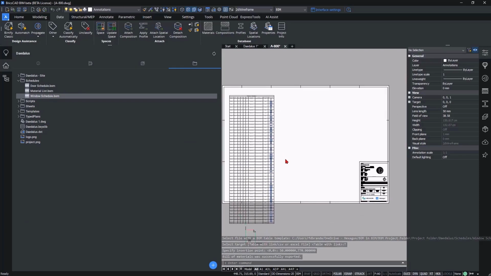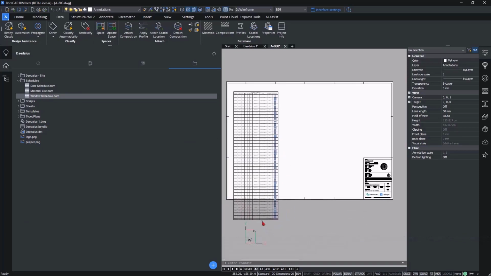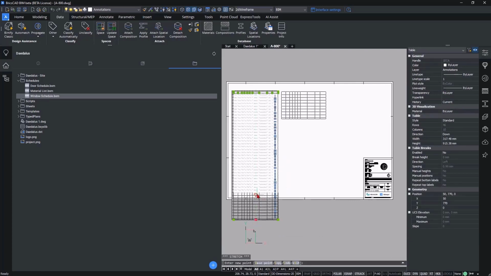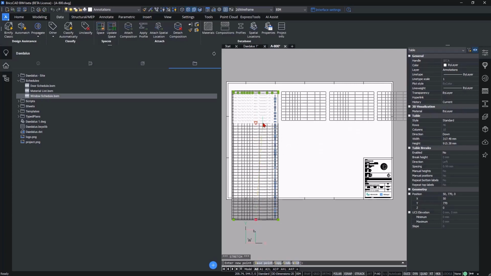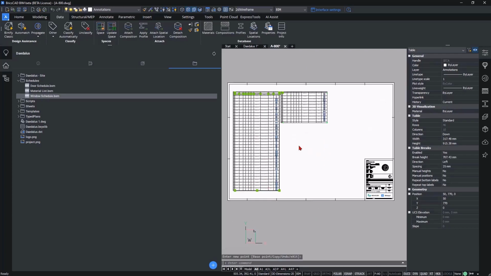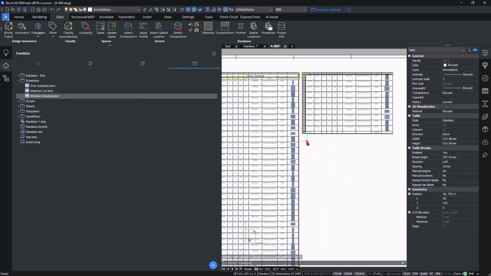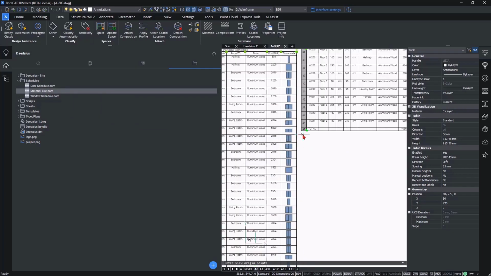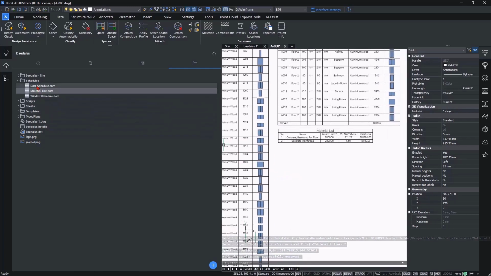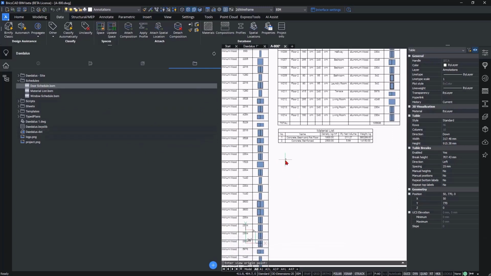It's very easy to adjust the height of the schedules. We just click in the grip points. And to keep adding it, we can just drag and drop the other lists. Lastly, the door schedule.